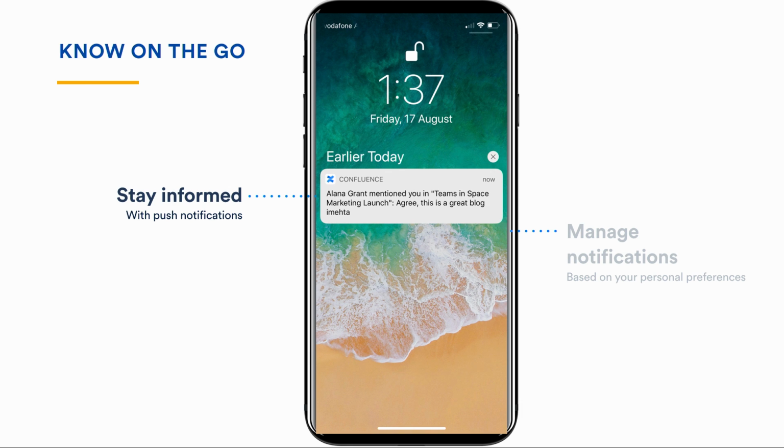Great teams move fast, and in order to move fast, you need to stay informed. Push notifications connect you to your most important work. You'll get instantly notified for shares, mentions, comments on your content, and anytime a task has been assigned to you. This means that you don't miss anything, no matter where you are.